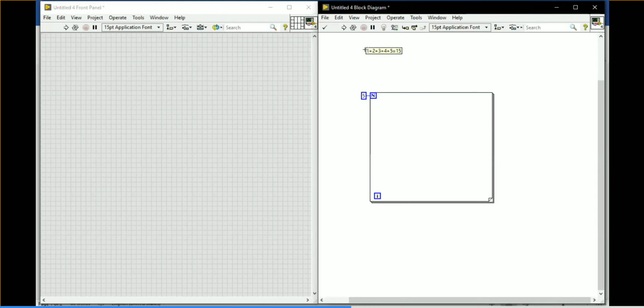The sum of the first 5 numbers will be 1 plus 2 plus 3 plus 4 plus 5. The answer will be 15. We are going to implement that in LabVIEW, and we'll see how to implement it. Definitely we need a for loop, so that's why I'm taking a for loop in this place.